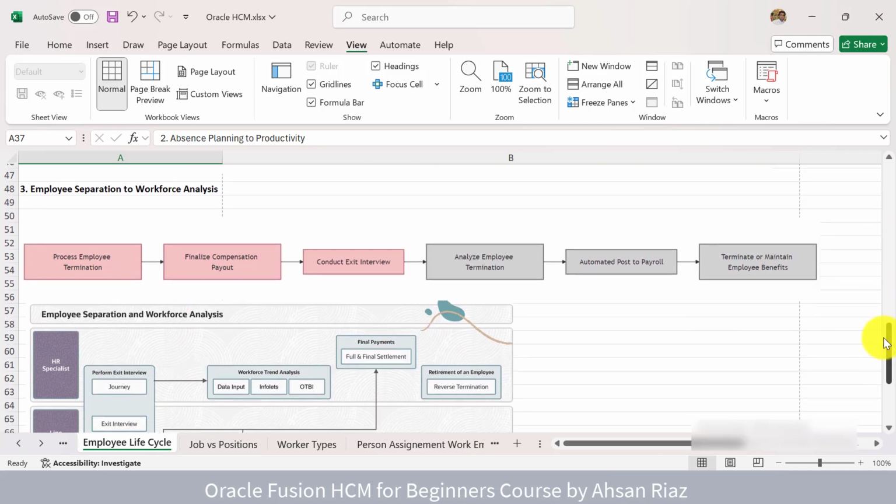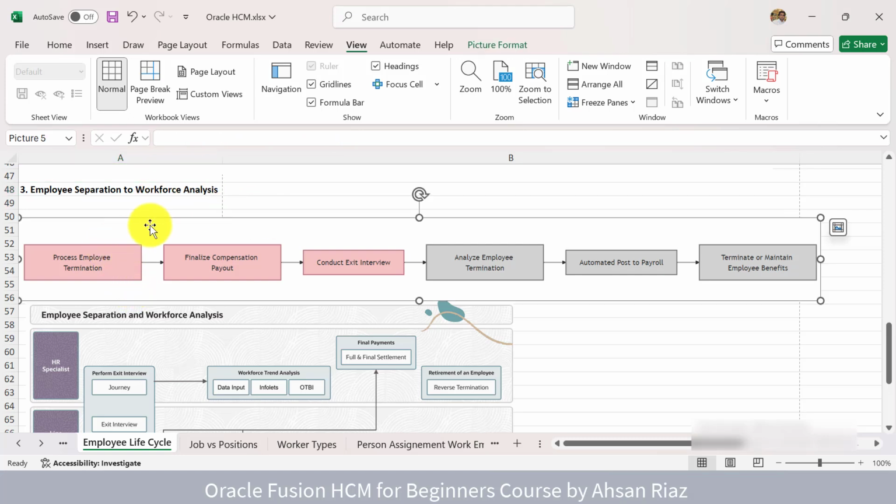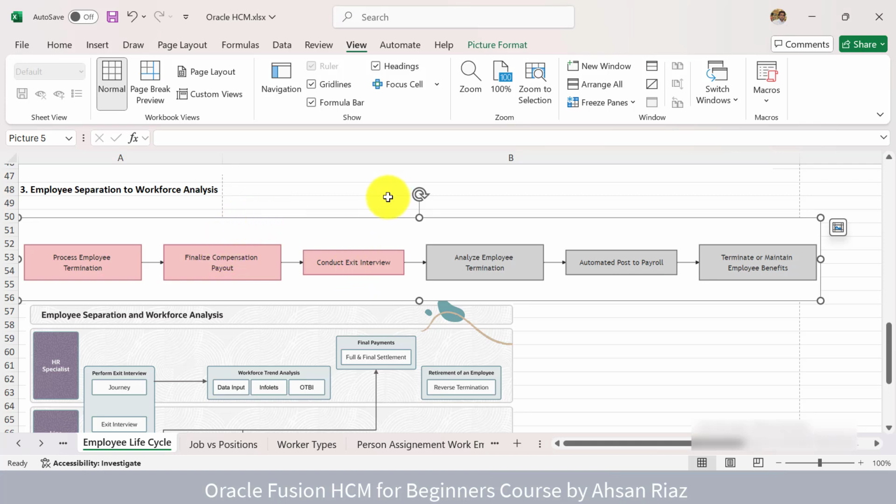And the last process under the employee lifecycle is employee separation to workforce analysis. When an employee is terminated, you process the employee termination. The HR team processes the termination. They finalize the compensation payout, like how much end of service or pension the employee is eligible for. Then you conduct the exit interview. Then you analyze employee termination. This is also done by HR or the line manager. Then this is automated, posted to payroll. Once everything is calculated, the final calculation is sent to payroll to be paid to the employee.